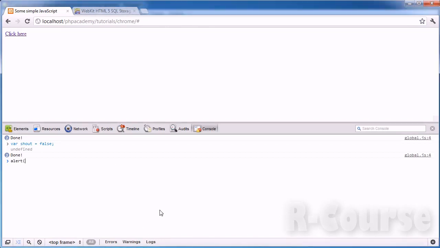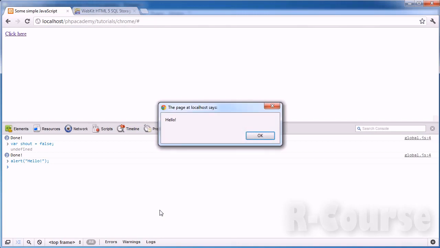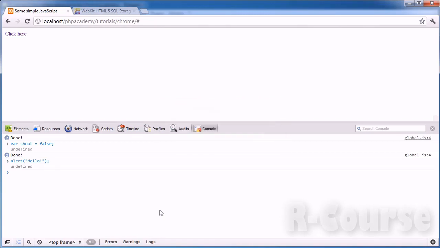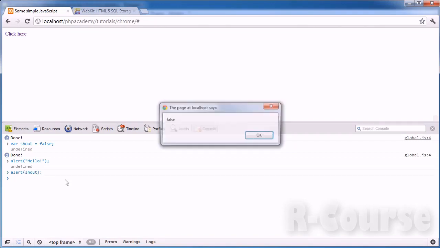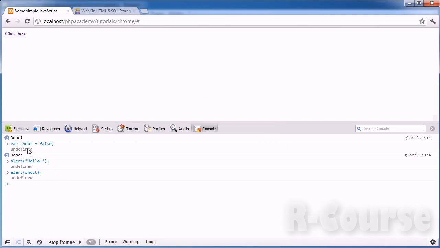So instead, let's go ahead and just alert something out. So for example, I could alert out hello, and there we go. We can see something. So I could even alert shout, and it's false because we've already set it false here. So we can do a variety of things in the console with JavaScript.